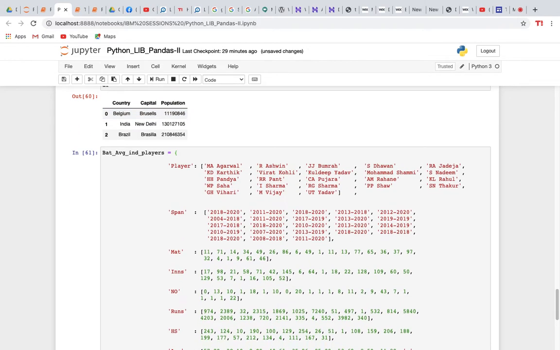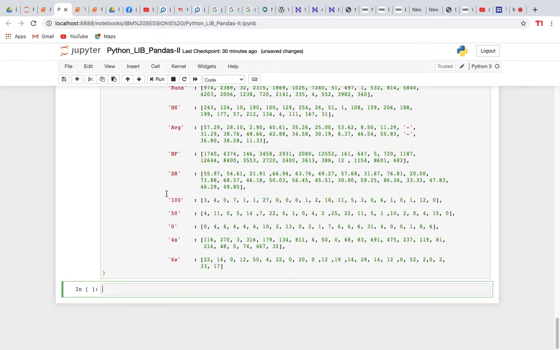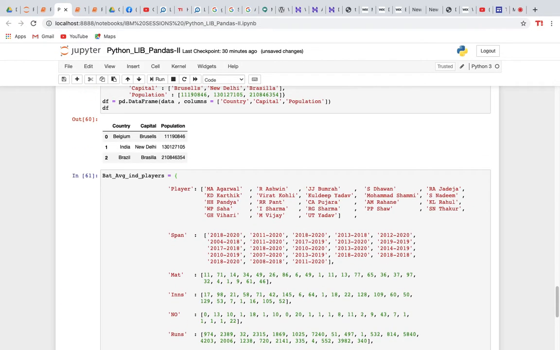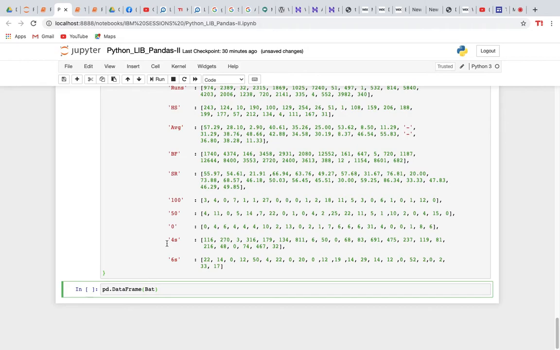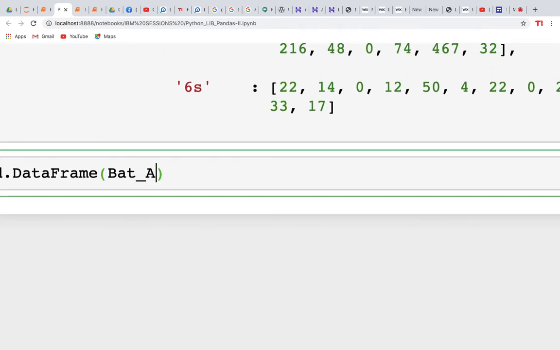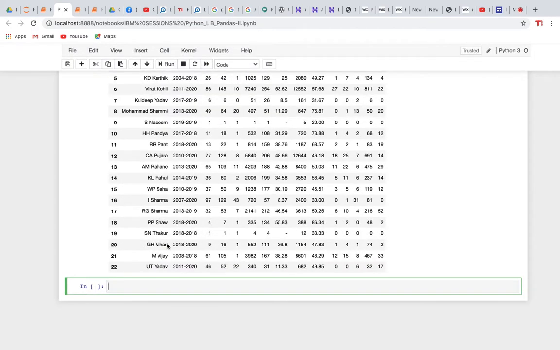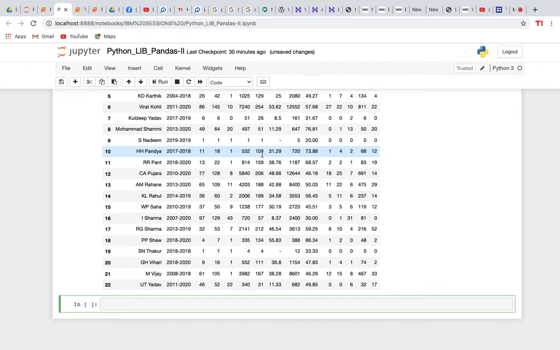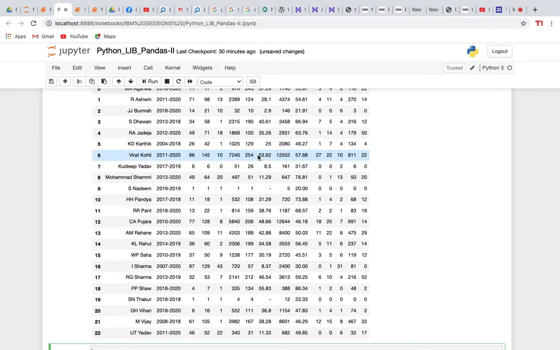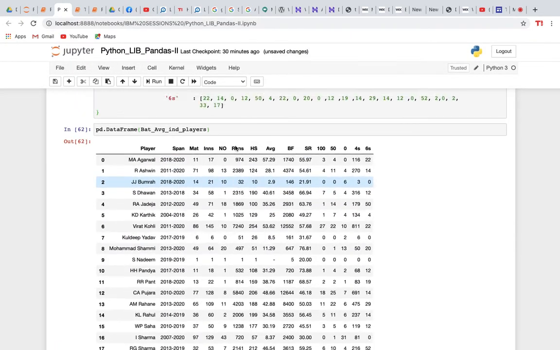So we have player, their span, the matches, innings, and all those things, right? So how a dictionary plays an important role, you can see, like let's say if I make a data frame of this, you could see that is your bat underscore average underscore Indian underscore players. So this is a tabular data we have made with the help of a dictionary. This is wholly made with only the dictionary, what you can see here.